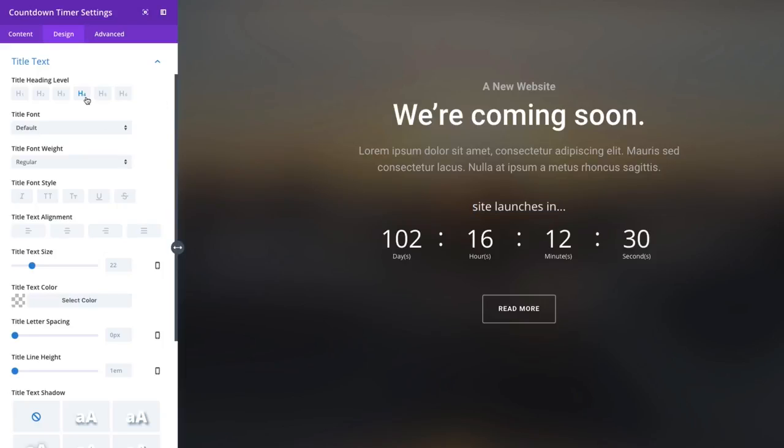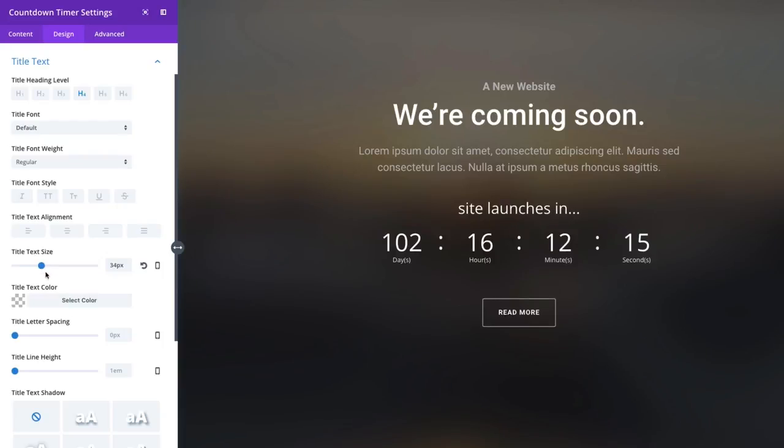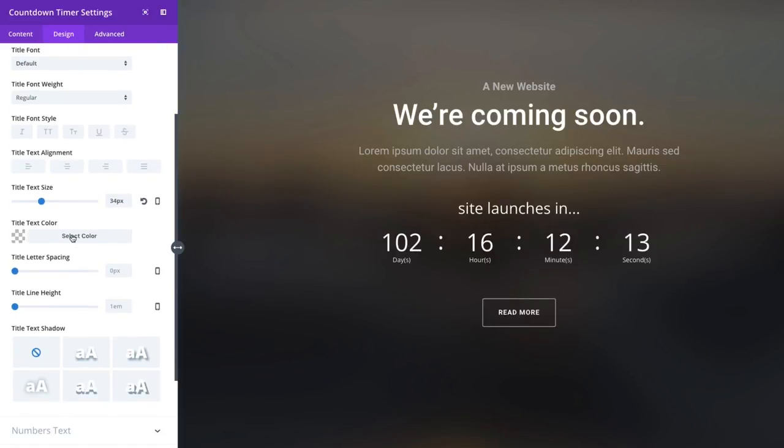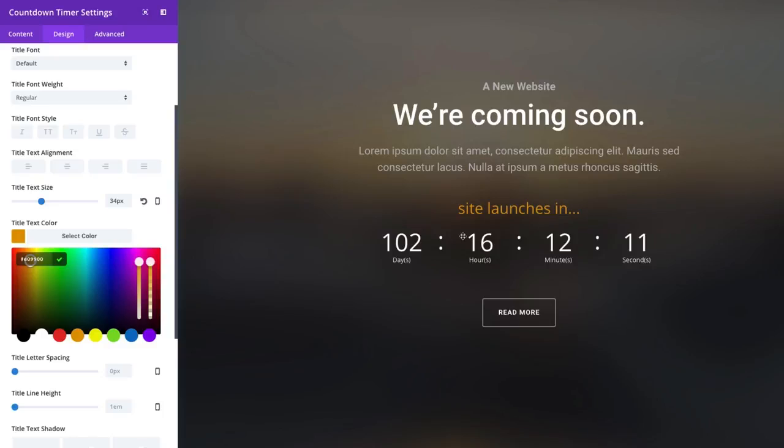You can customize that. By default, it is an H4 title. You can change that. And you can change your fonts, weights, styles, sizes, all that stuff. Maybe I want to increase my font size a little. And let's give it a color. Give it an orange.